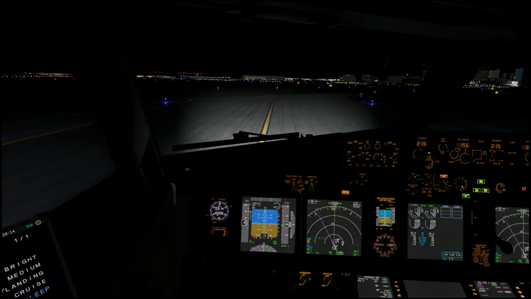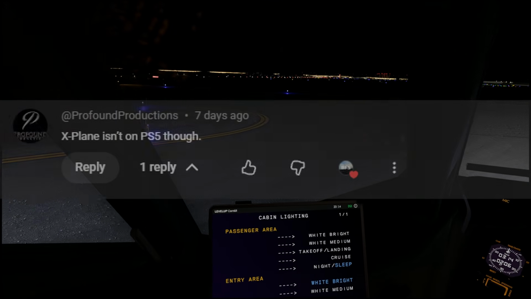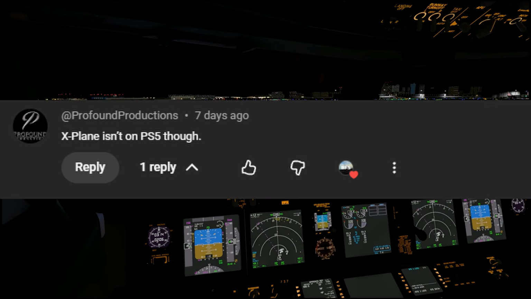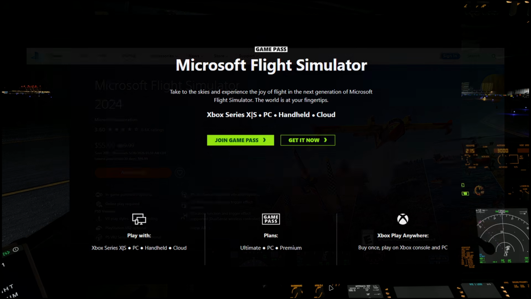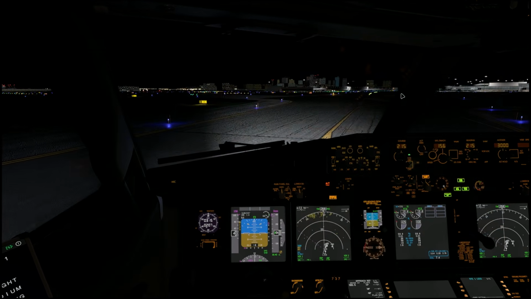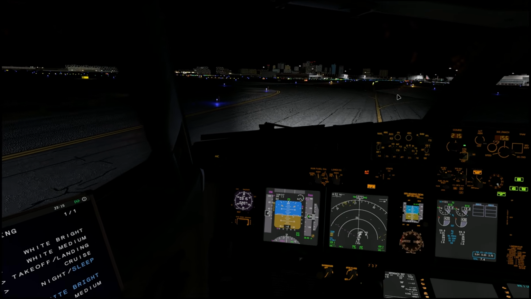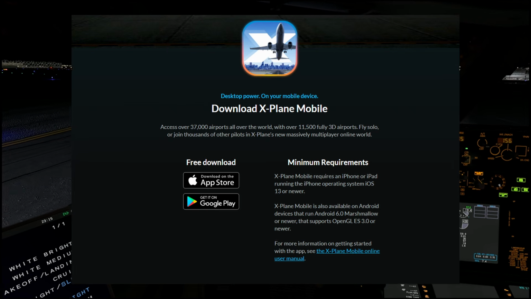Additionally, one reason for there being such a big market for Microsoft Flight Simulator is the fact that it runs on console. Microsoft Flight Simulator can run on both Xbox and PlayStation, but X-Plane runs exclusively on desktop. Microsoft Flight Simulator gets the advantage for being able to be put on a console, while X-Plane is stuck on desktop PCs only, unless you want to include X-Plane Mobile. Then I guess it runs on mobile too, but it's not that great.